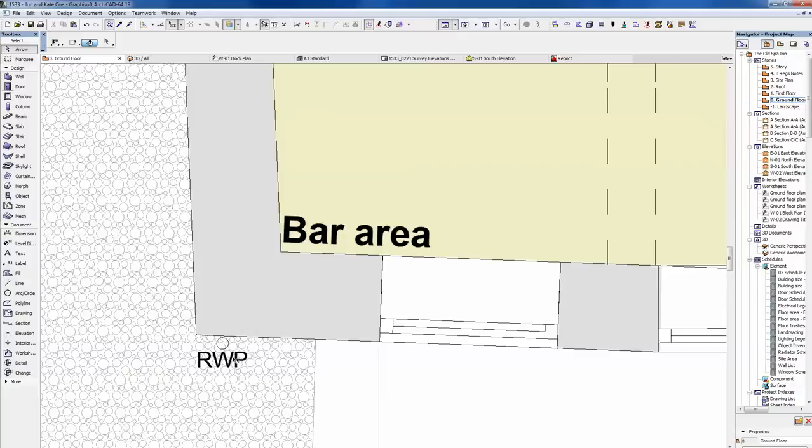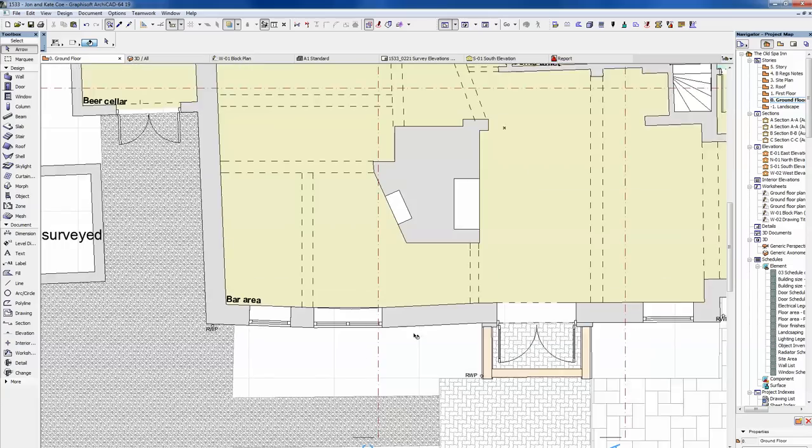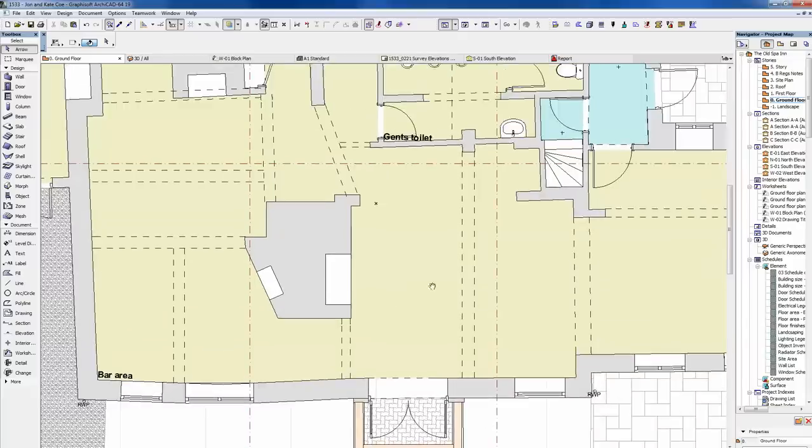So that's the sort of thing you can do with a GDL object. Just make it a bit more usable for you. This was something we were discussing in the introduction, making things work for you and the way in which you like to operate.